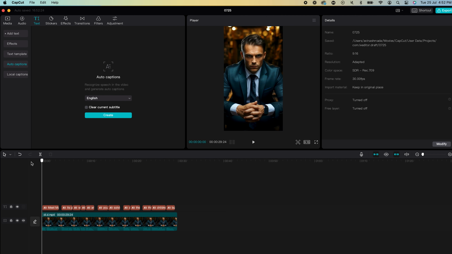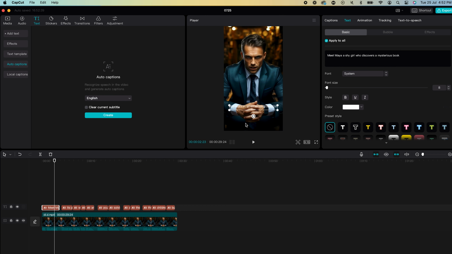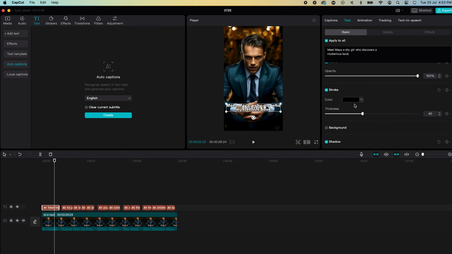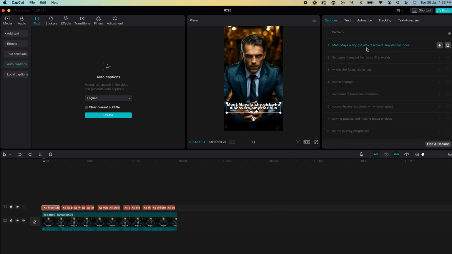To make them easier to read, let's make the subtitles bigger. We want them to be easy for our viewers to read. Next, let's make them look good. Choose the font option, and personally I suggest Arial Black because it looks nice. Now scroll down and turn on the stroke and shadow features. These small additions will make your subtitles stand out.